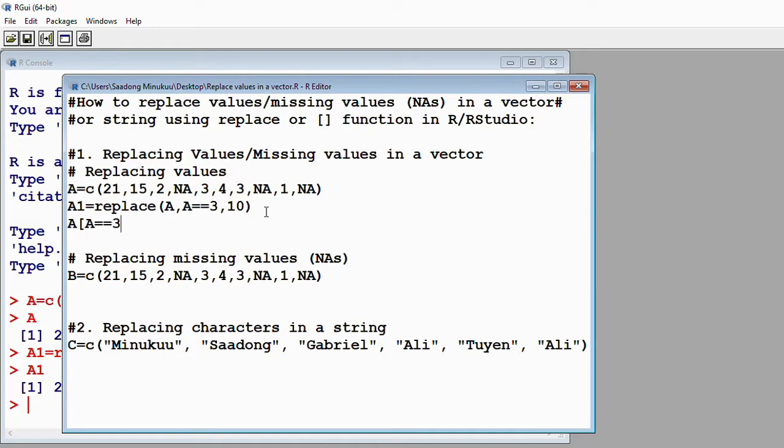We close the square brackets and then we equate that to, either you put an equal sign or you put less than and hyphen, it is the same thing. We equate that to what? 10. So now we are saying that within the vector A, for all values of A equal to 3, kindly put what? 10. That's what we mean.